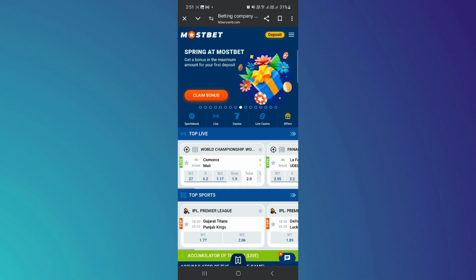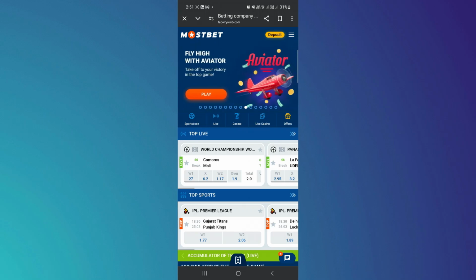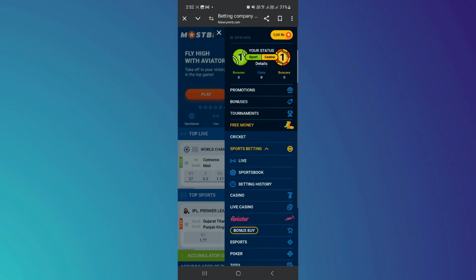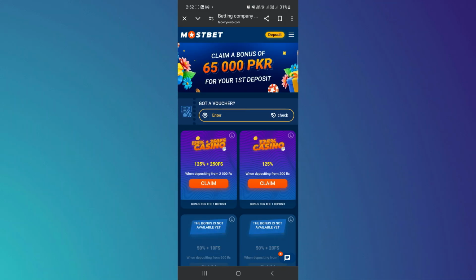After that, sign into your account and you will be on this home page. Here, all you have to do is go directly to your menu icon at the top right, and then you're going to scroll down until you see where you can find bonuses. So you're just going to click on bonuses.